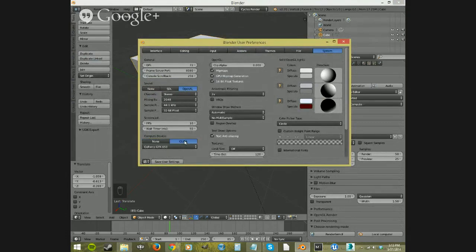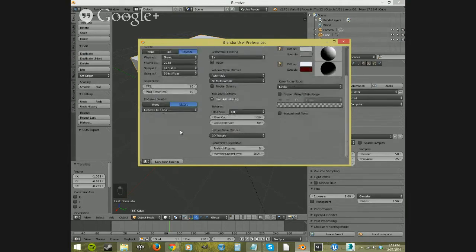If you have an NVIDIA card, like a GTX, I have a GTX 650. It's not the fanciest card in the world. It's like the first of the GTX models, so it's not amazing, but it does me pretty well. See, it says right here GeForce GTX 650. So I can render with my graphics card instead of with my CPU, which helps me out a lot, and then just save user settings.